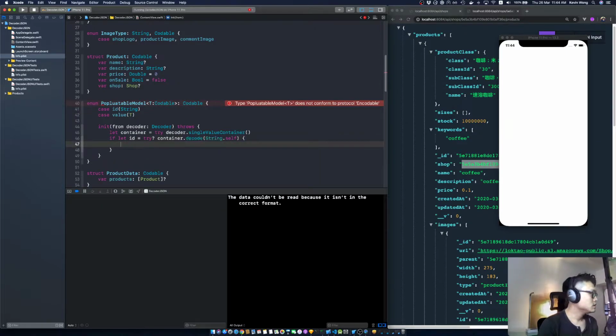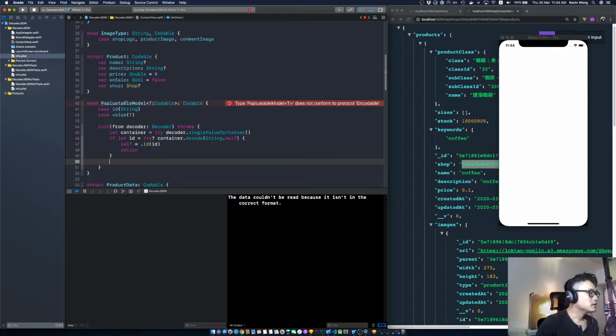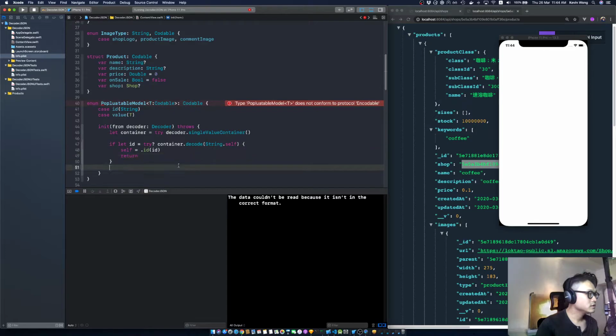And if it's successful, I will say self dot ID, and return it. See, when I get data inside here, I'm gonna just decode it with a string first. If it is successful, then this enum will have an ID with the ID string inside, and that will return it. If not, I will do it again.